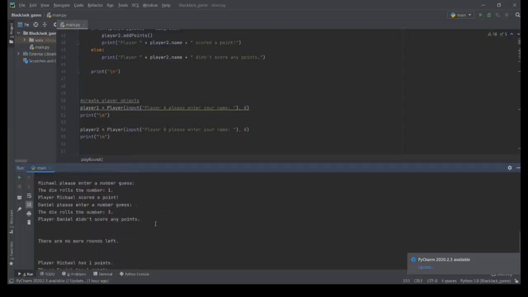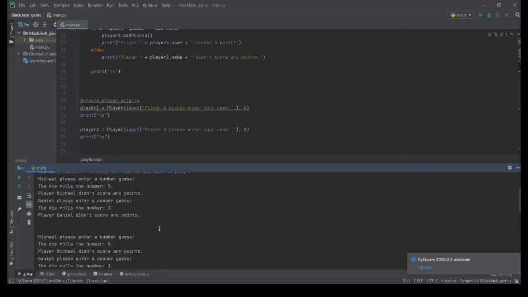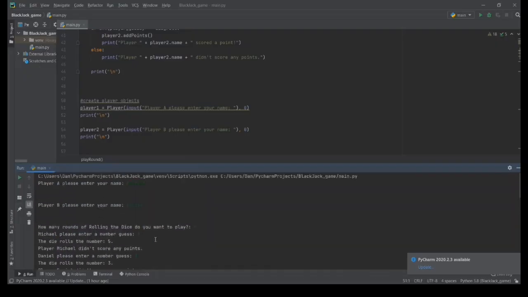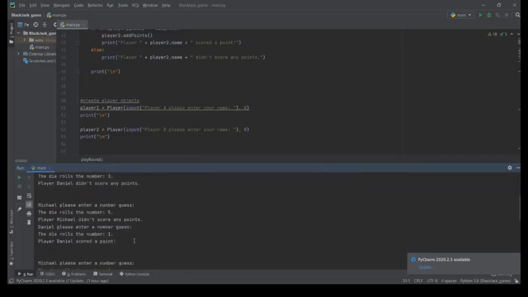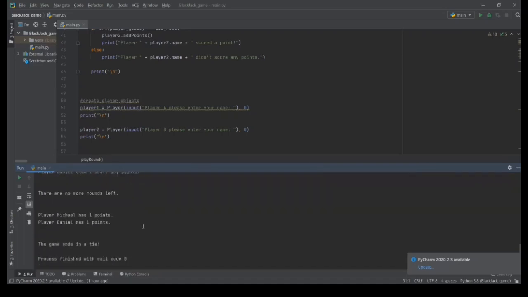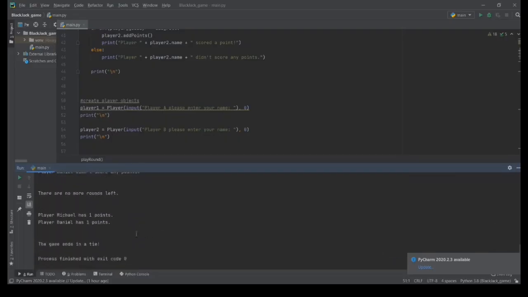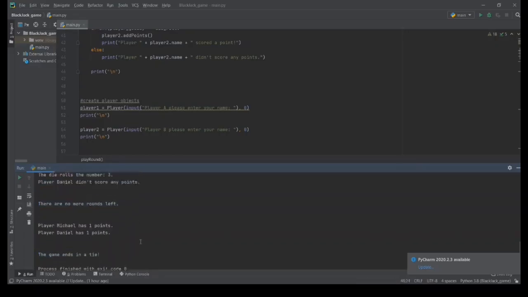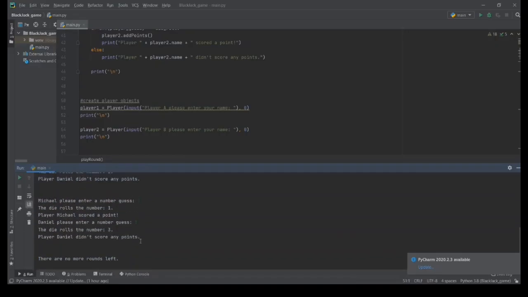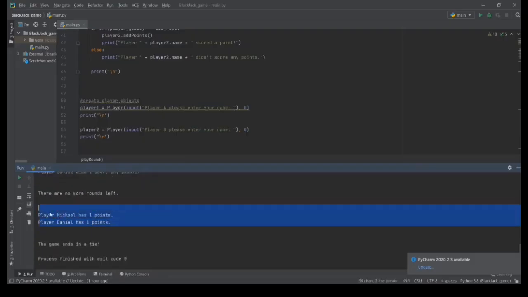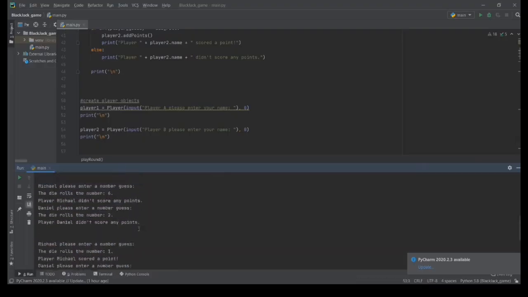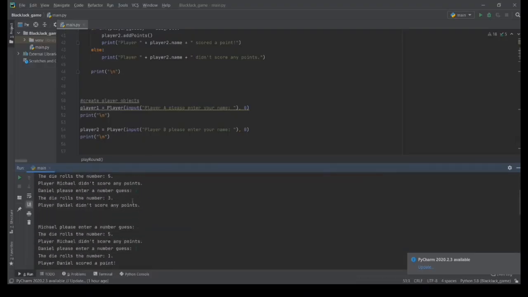Okay. Who scored the points? Okay, Daniel scored a point. Okay, Daniel and Michael each scored 1 point. So this is correct. There are no more rounds left. Okay, and the game ends in a tie. Okay, yeah, everything's correct. So their total number of points was calculated correctly, and then the game ended in a tie because each of them scored a point. And we played 4 rounds.